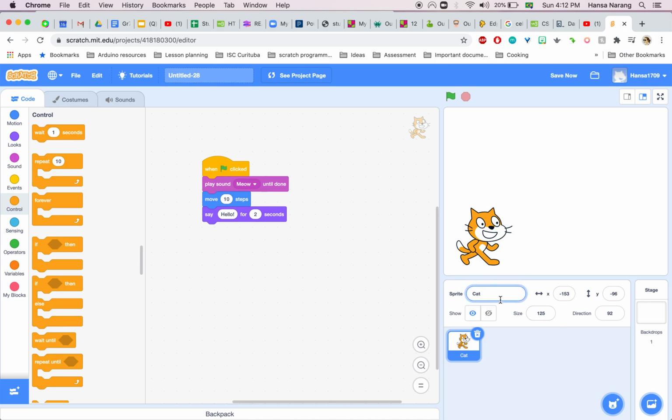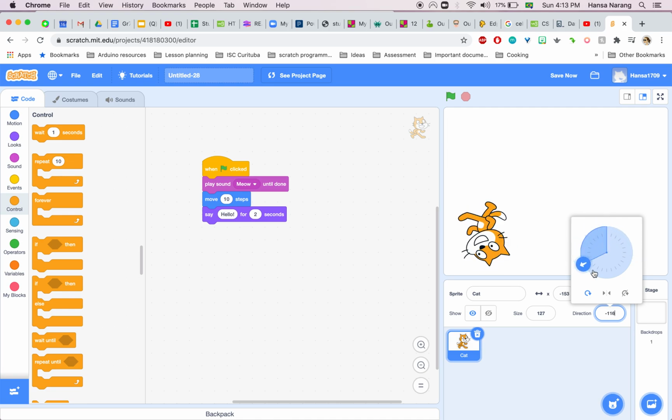First of all, you might want to rename your cat. Once you add a sprite, you would want to rename it and give it a name that's similar to what the sprite is about. This is show, this is no show, this is size. If I want to change the size to a smaller size, I can do that. If I want it bigger, I can make it bigger. This is the direction. Which direction is the cat heading?